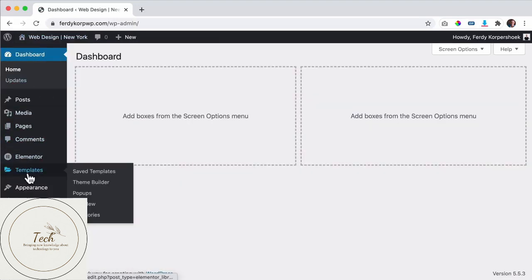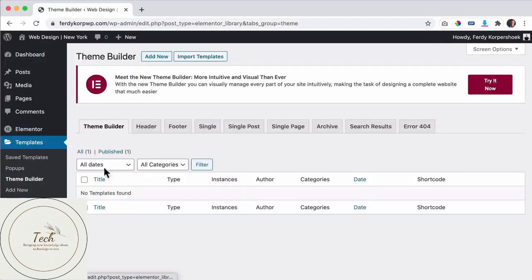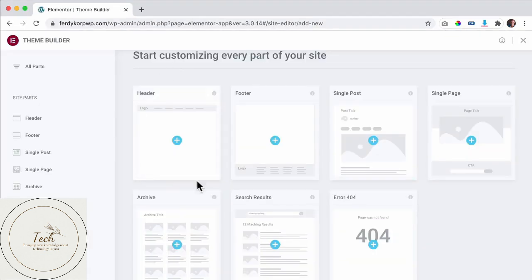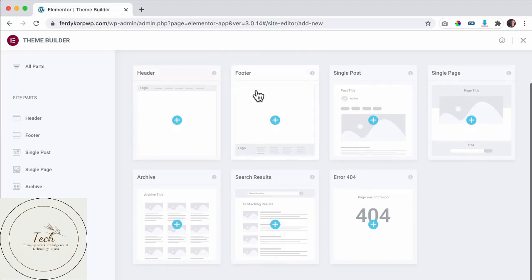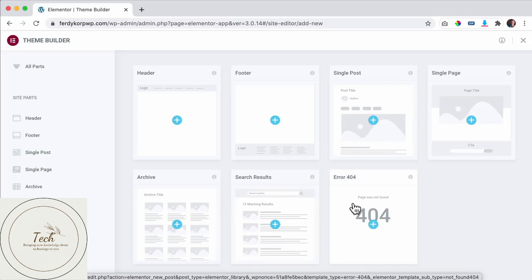We can go to templates, theme builder. Then I click on try now. We need to see the new theme builder, which you will see over here. And here it says start customizing every part of your website. With Elementor Pro, you can create a custom header, footer, single post, single page, archive, search result, error, but also WooCommerce pages, portfolio pages. The sky is the limit.